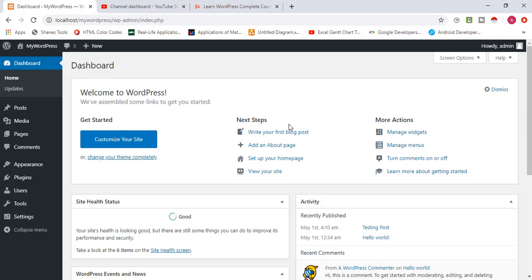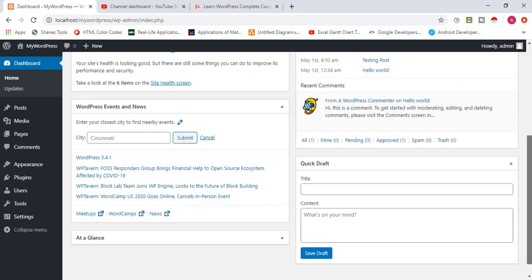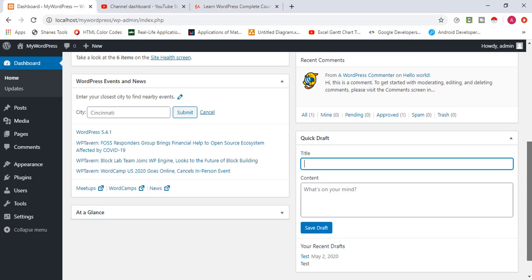where you can see everything. You can make your first blog by clicking here, add an about page, view your site, manage widgets and menus. Below there is the site health status as well, and the activities you have performed. If you want to make a quick draft, you can enter your title here and save the draft as well. You can see the WordPress events and news, and you can even customize them.